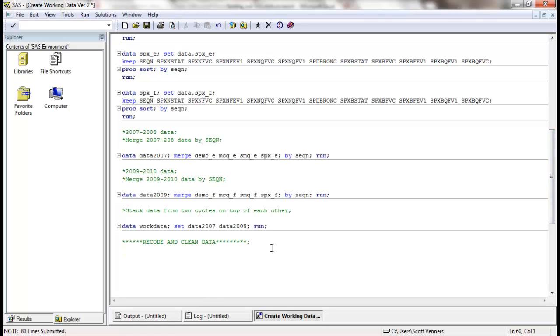So I'm going to just call it data work data, set work data. And remember, this is how you just tell SAS that you want to work with the data that are in the working memory of the computer with the marker called work data. You just use the same name twice.